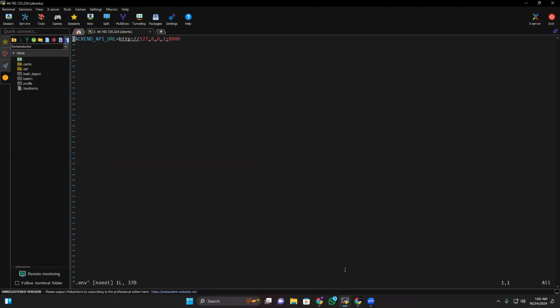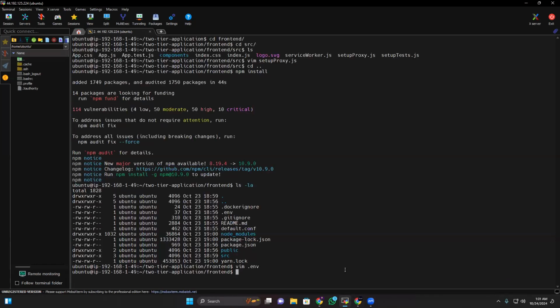Now I'm going to change it. Just the blank one. I don't need to specify any URL in here. So after that, save and quit. Okay, so that's all for our front end configuration. After that, we just need to start it.